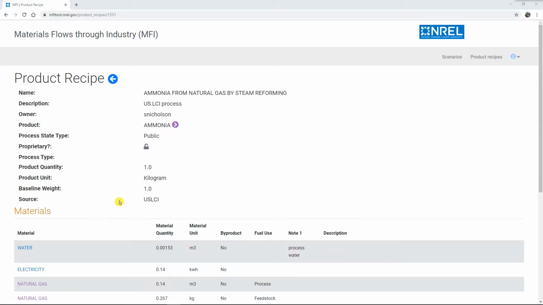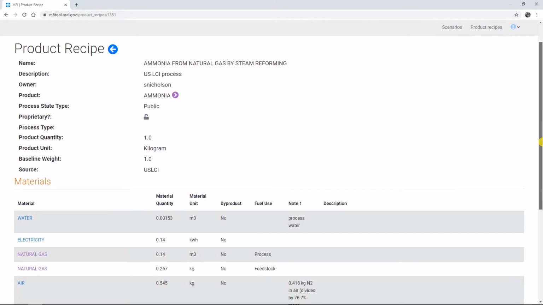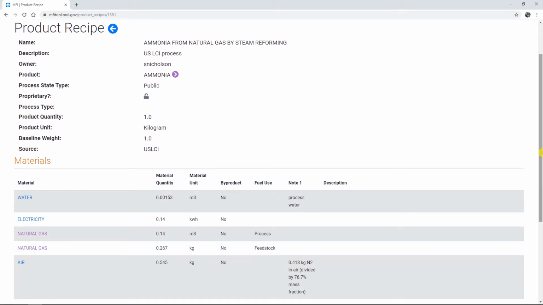The ammonia from natural gas by steam reforming recipe, for example, is a non-proprietary recipe. It shows that the steam reforming of natural gas to produce ammonia, a process pulled from the U.S. Life Cycle Inventory database, requires some amount of water, electricity, natural gas, and air. Note that the natural gas input is separated out into two rows: process and feedstock. In ammonia production, natural gas is consumed as both an energy source and as the raw material used to make the ammonia, so MFI tracks those uses separately.